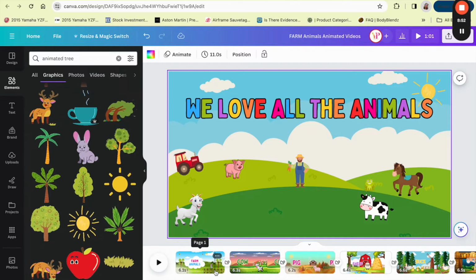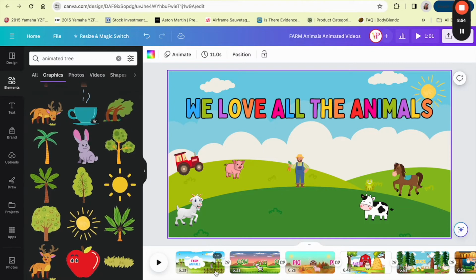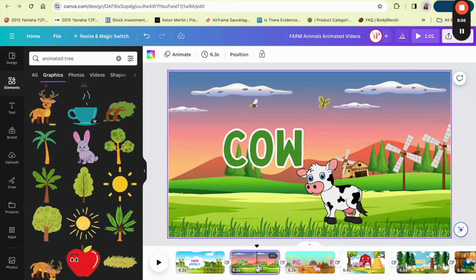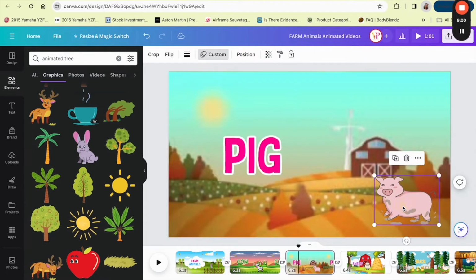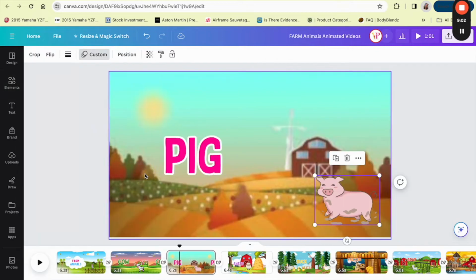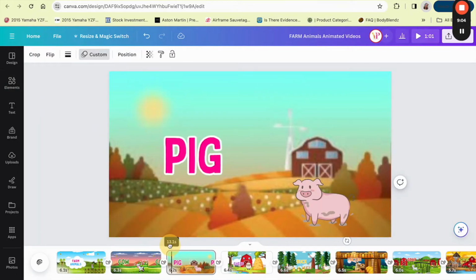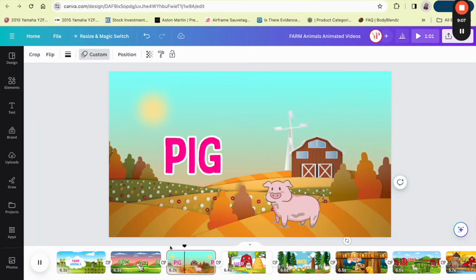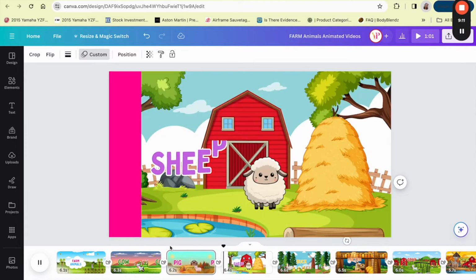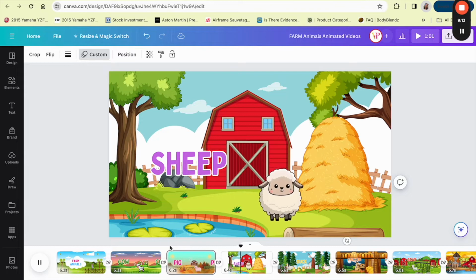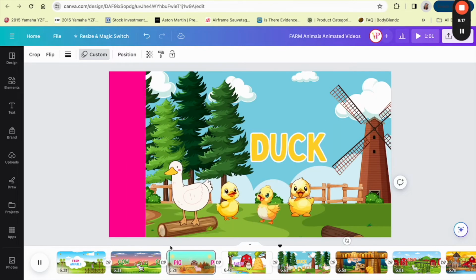So I did everything. I duplicated my process. So for the second page, I did what I needed to do. For the pig, I did the same thing. The pig moves across the screen like so. And then I did my sheep. And my ducks.